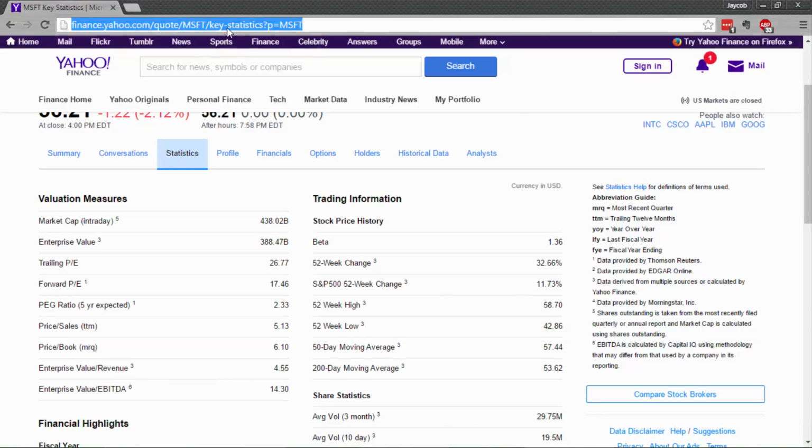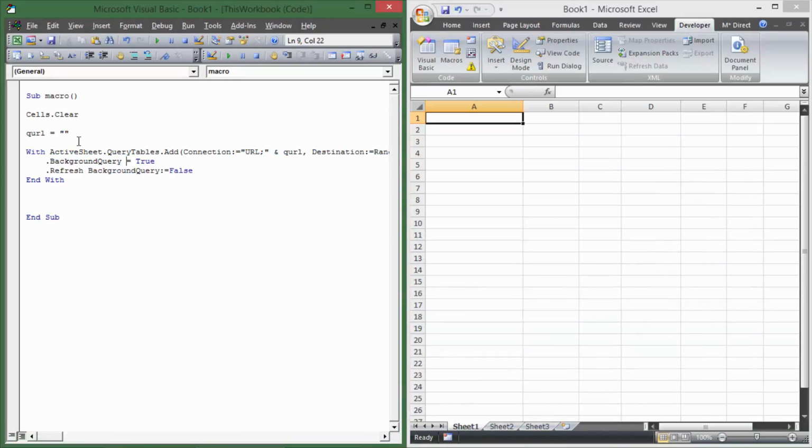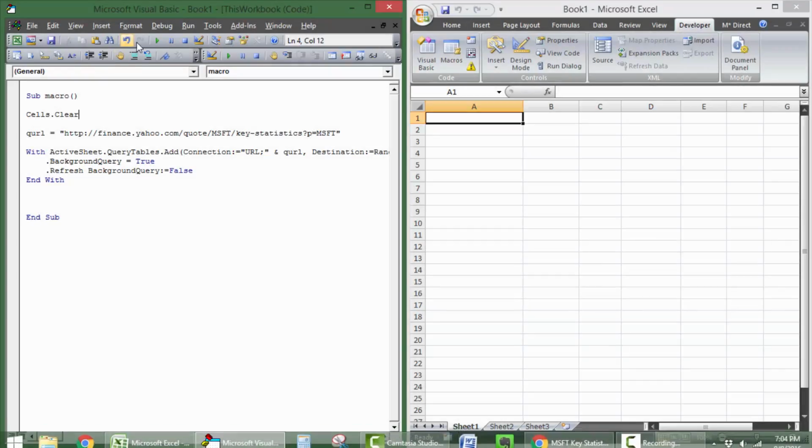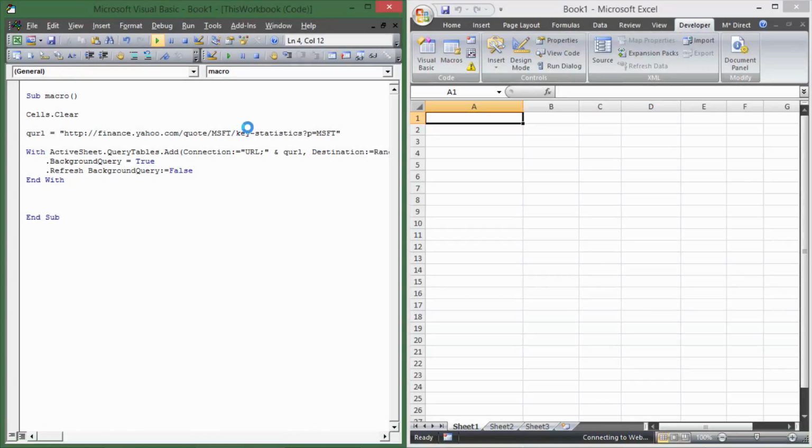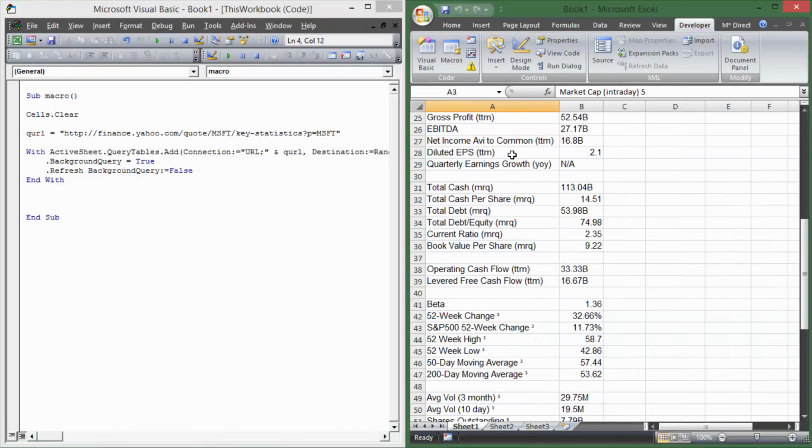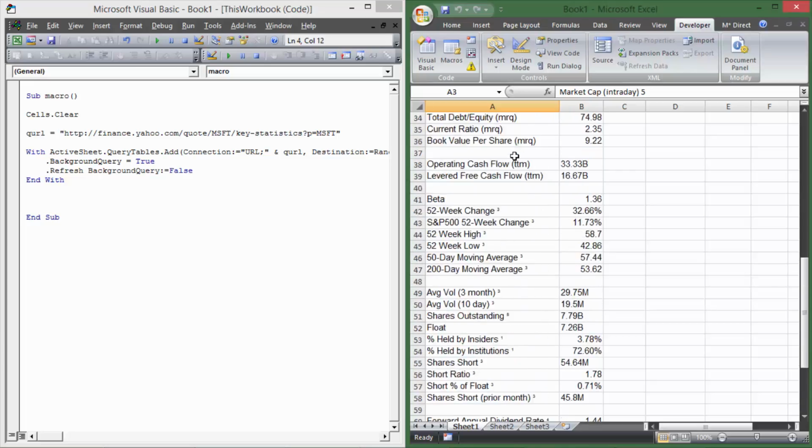So I'm going to take the URL from Yahoo Finance. I'll hit Control-C to copy it, go back to Excel, and fill that in as our URL. If I run it just like this, it's going to pull everything from the web page, except I'm not connected to the internet. There we go. Okay, so now let's do it. There we go. So it pulls everything from the web page.